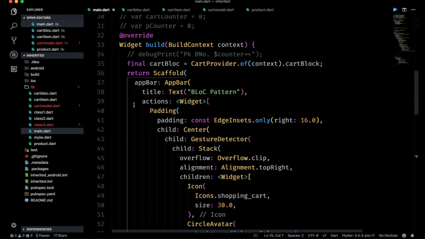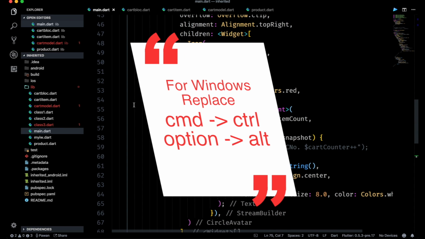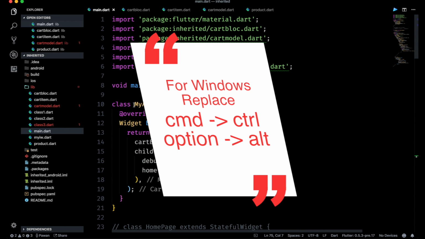So if you are using Windows, then you have to use Control in place of Command. Wherever I say Command, you can replace it with Windows.